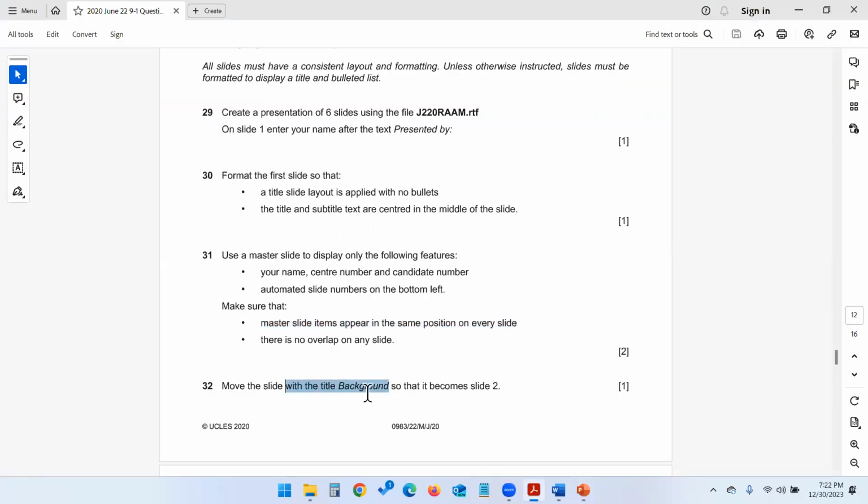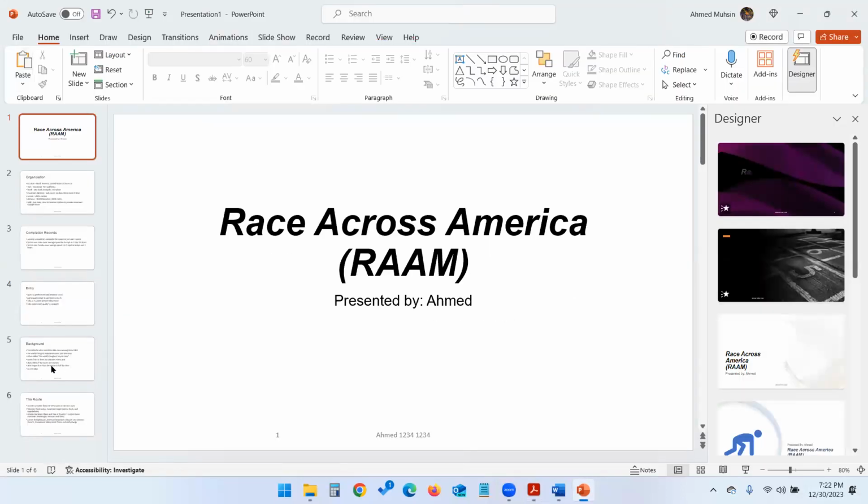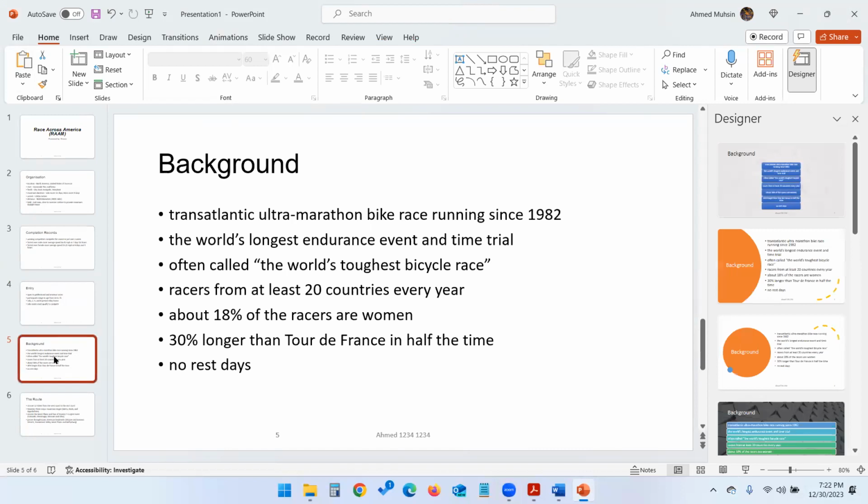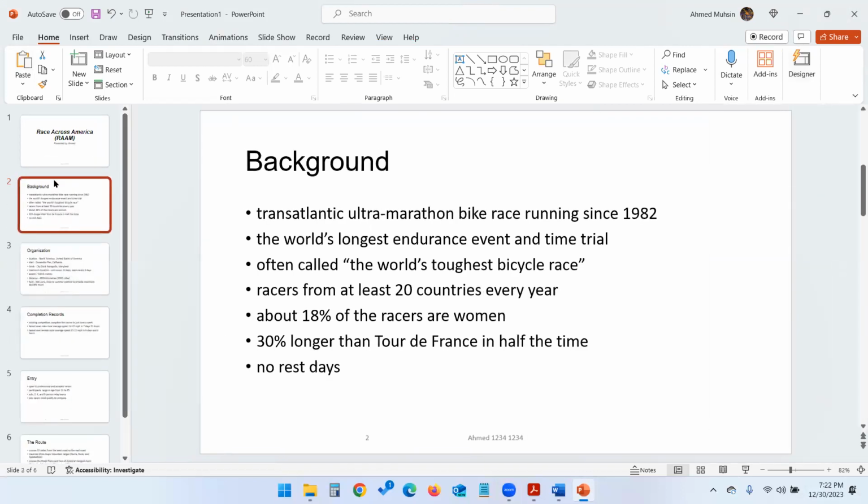Move the slide with the title background so that it becomes slide number 2. Okay, so we have a slide over here called background. We're supposed to make it slide number 2. Very simple. Drag and drop it and put it in position number 2.